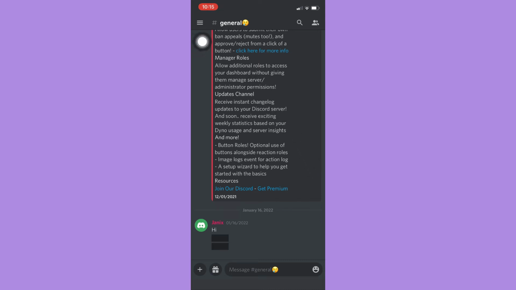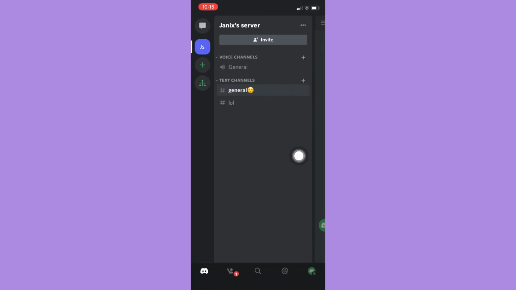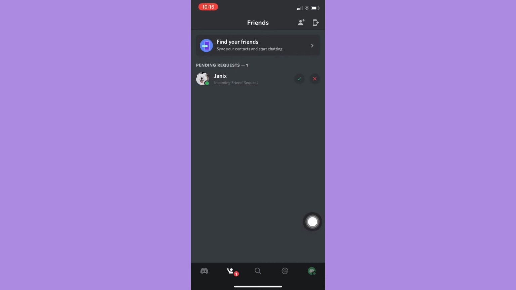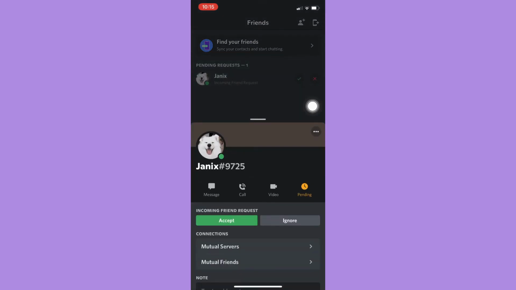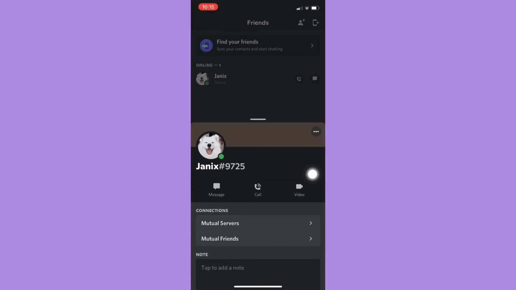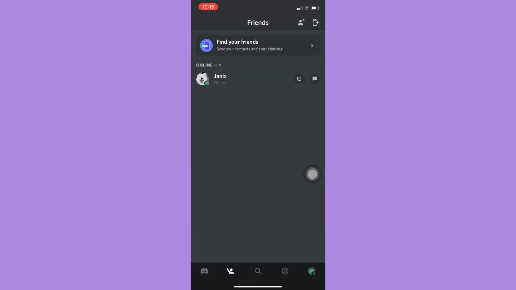You simply need to click on the three lines found on the upper left corner, and then click on the person icon right here, and then you may see the pending request right here. To accept friend requests, you just simply click on the check button, and then click on accept. And that's it. That's how you may accept friend requests on Discord.